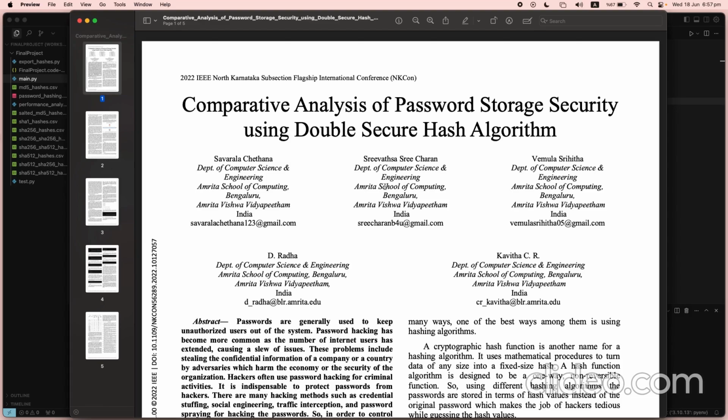Hello, today I will be talking about double hashing. This is the paper I decided to implement. Hashing in general is used to secure the data.